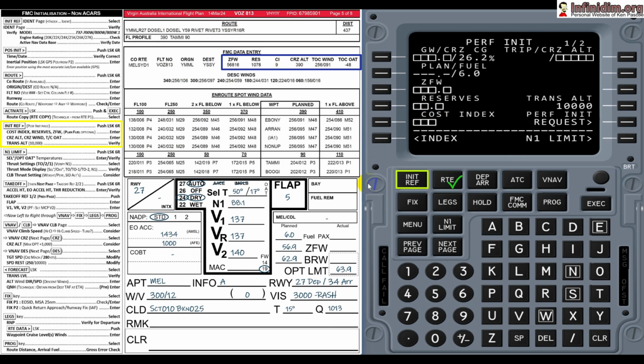We need the cost index first. That's a 9. It's a nice low cost index. If we had a high cost index, like a 40 or a 50, then I'd make a mental note just to check climb, cruise, and descent speeds to make sure they weren't too high. Reserves, looks like 1.1. Round up as usual. Zero fuel weight, that was 56.9.